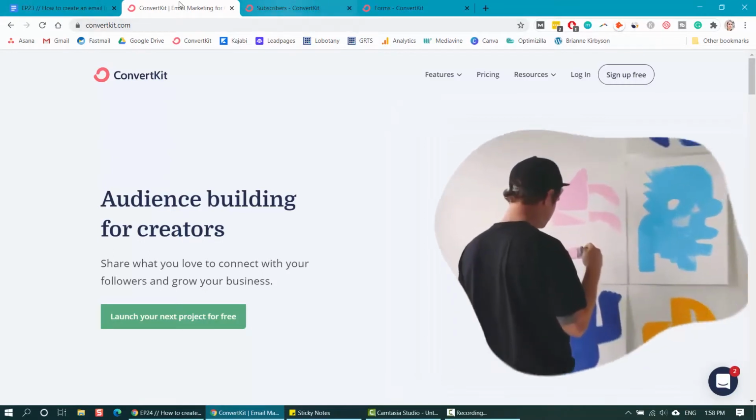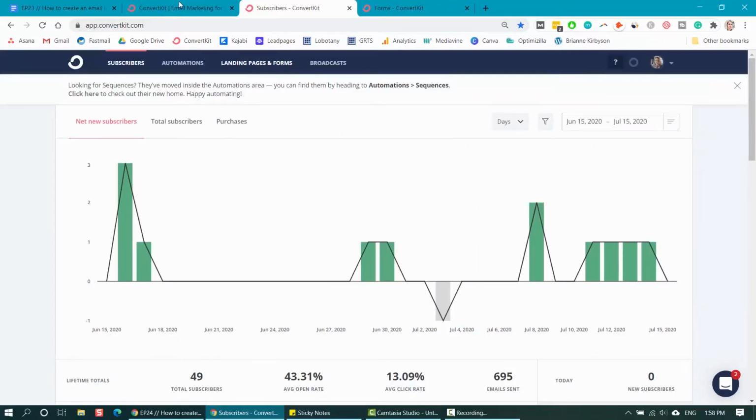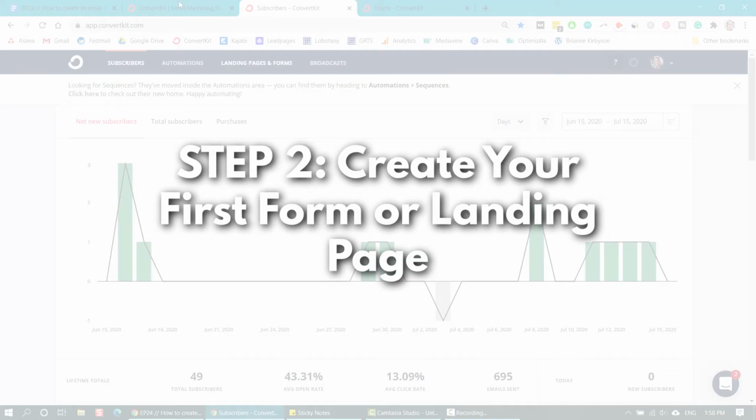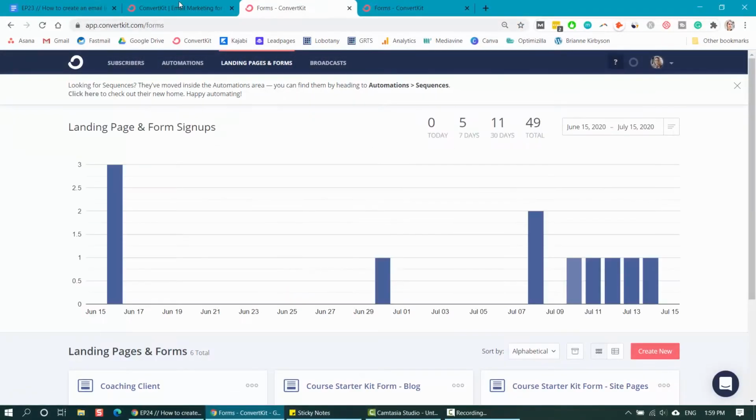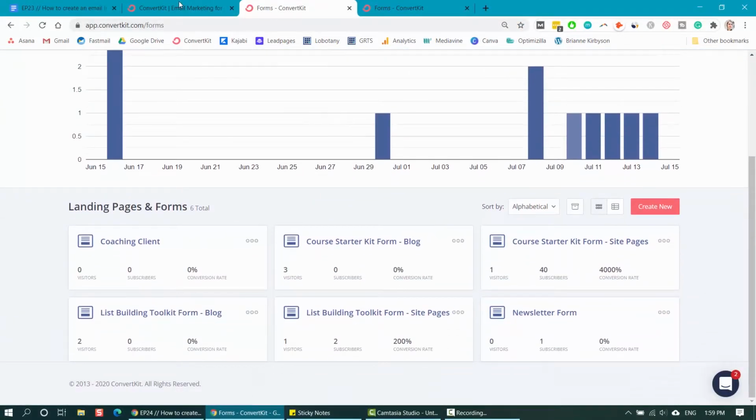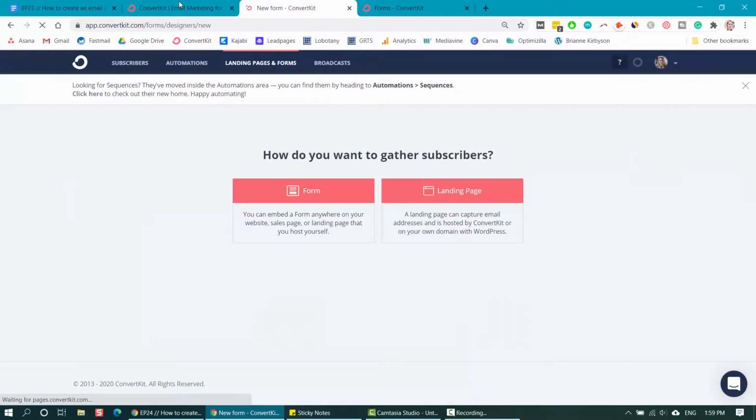So once you've done that, you log into ConvertKit, this will be what you're looking at. So the next step is to create your first landing page or form, and you can do that by clicking up here. So this will take you to your page where all of your landing pages and forms live. So in order to create a new one, click the button to create new, and you can choose to select a form or landing page.